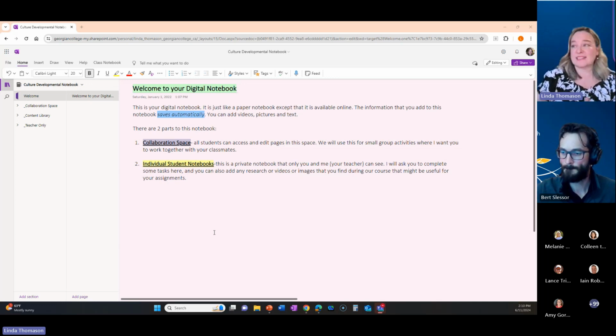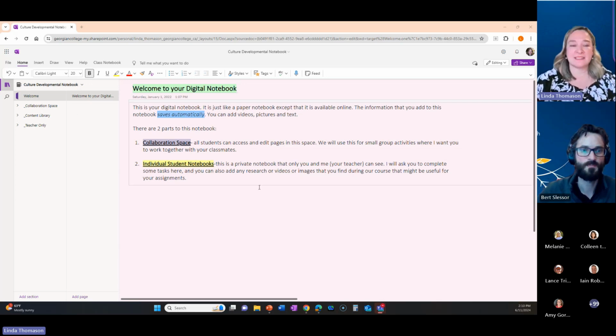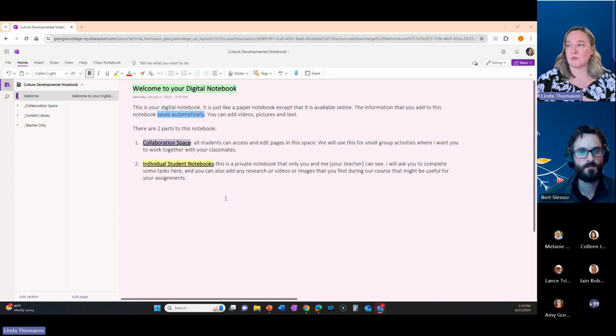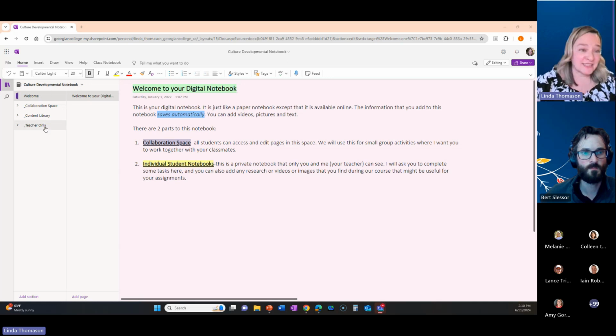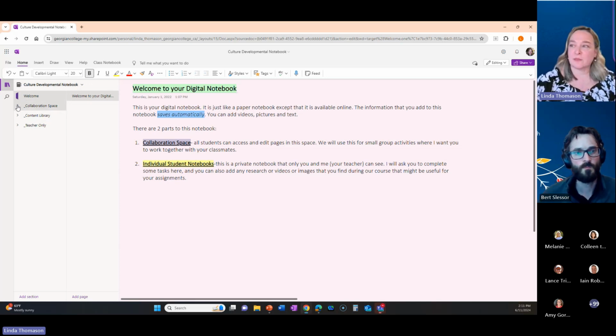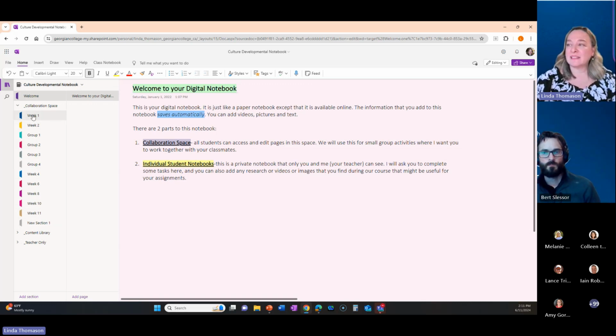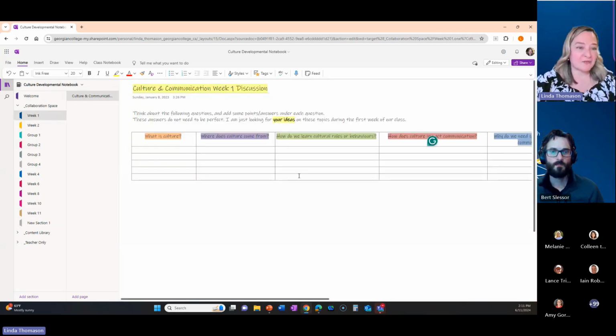So this is one of my notebooks. When students come in, they're going to see a welcome message that just reminds them of the collaborative space and the individual notebook. And so I'll just show you the sections that I have created. So I have a welcome, a collaboration space, content, and teacher only. This is where I can create content for my students. So when I open up the collaboration space, you can see that this is the space that I use most often with my students. I organize it into weeks, like we organize our semester. And when I click on a week, here is a page for that week.